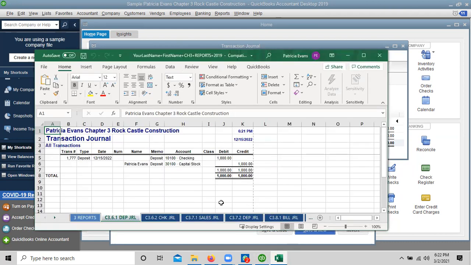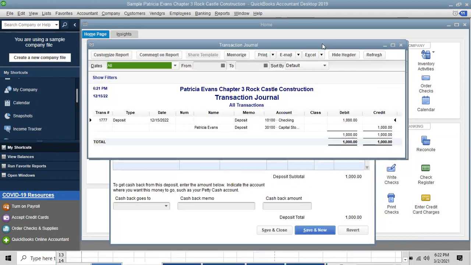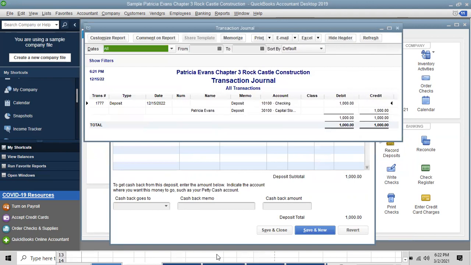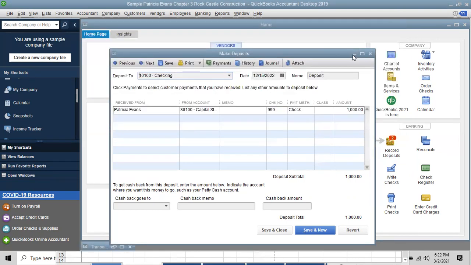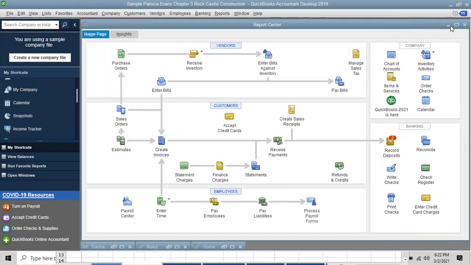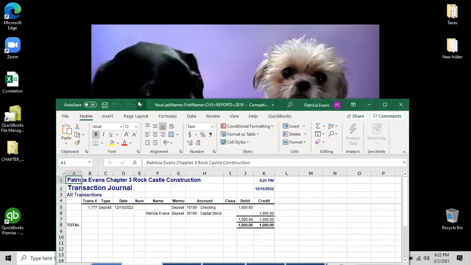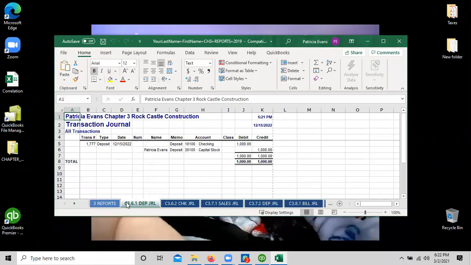Now, when Excel pops up, you're going to see the exact same thing that is now on my Excel worksheet. There we go. Sorry. So everything's right there on the Excel. Now, you see how down here the number matched and it went right into this worksheet? Now you always want to make sure you hit save, because if you don't, it's not going to save and then you'll lose this report.